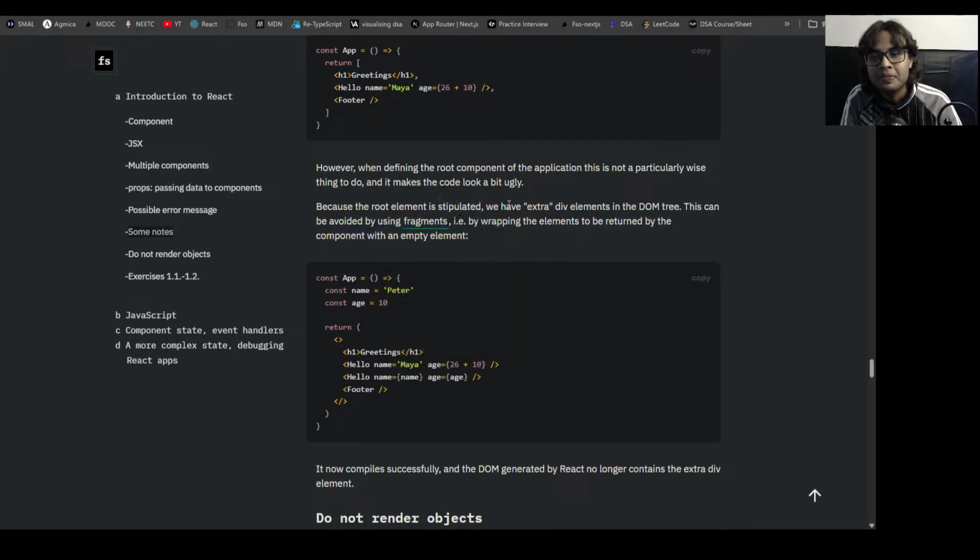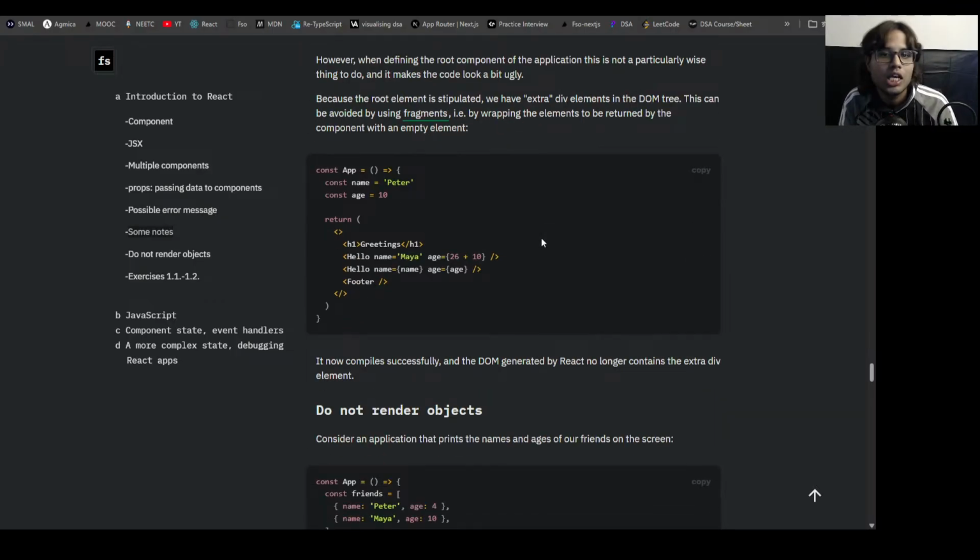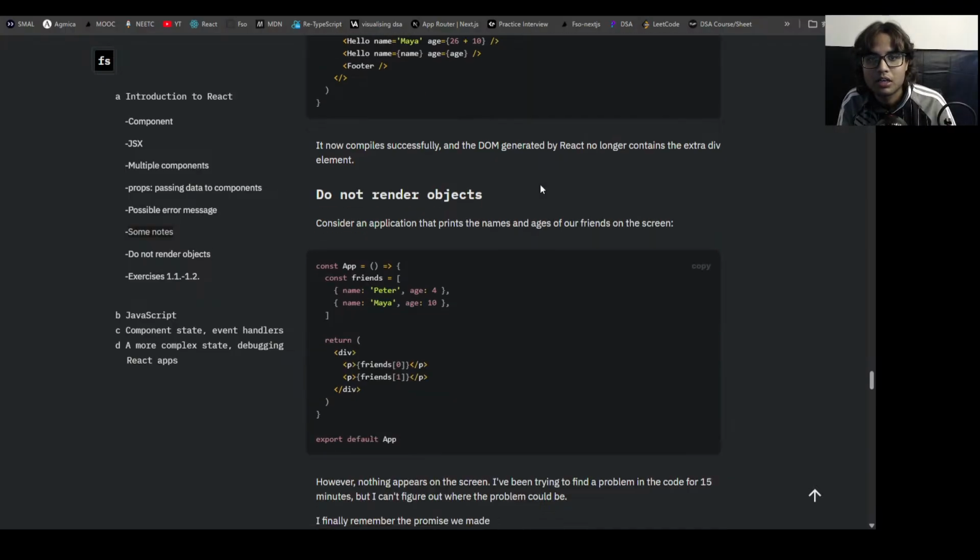The root element is stipulated. We have extra div elements in the DOM tree. This can be avoided using fragments, by wrapping the elements returned by the component with an empty element.